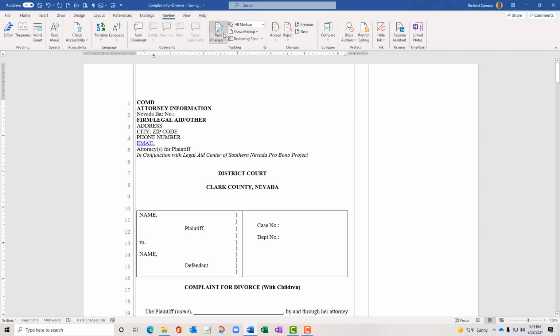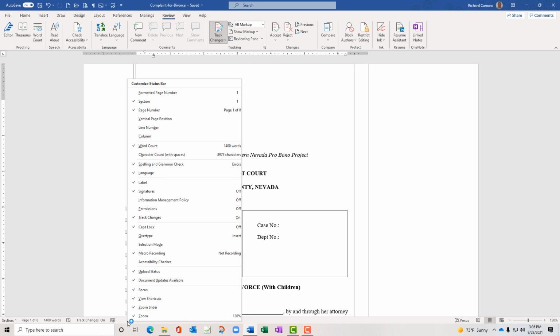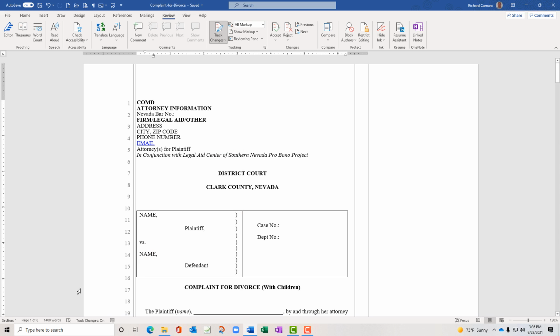Now, another place you have tracking changes is down on the status bar at the lower portion of my screen. You can see down there I have track changes. When you right click on the status bar, you have an area in here where you can turn track changes on or off. It's basically putting the track changes command on the status bar, so you can use the status bar if you're in this command a lot. It's right down there. So just another way to turn it on.